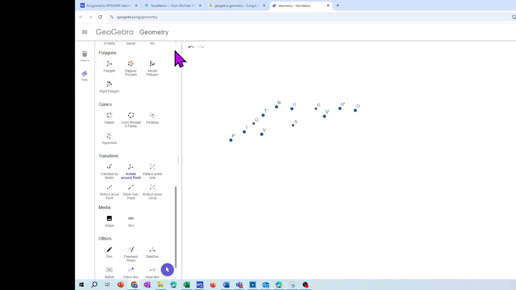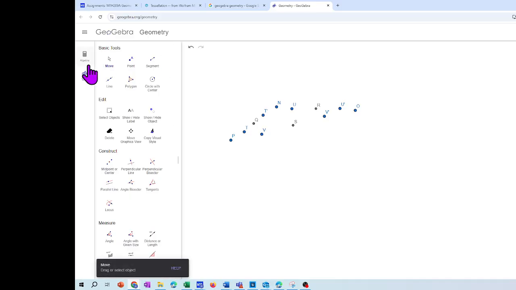Now, look what I'm going to do. I'm going to go to move, basic tools, and look what happens if I move. I just want to show you. I went to move, and if I move T, T prime also moves. It's the one that I just created with a rotation of 180 degrees. The same thing with U and U prime, and then V and V prime. They move because they were created with a rotation of 180 degrees. I just wanted to show you that.